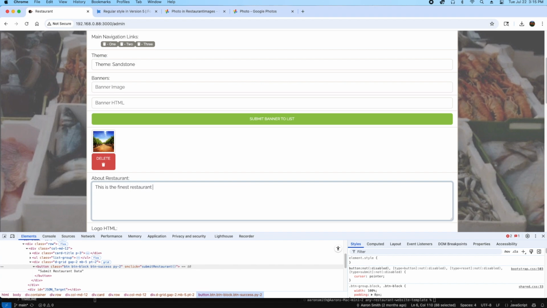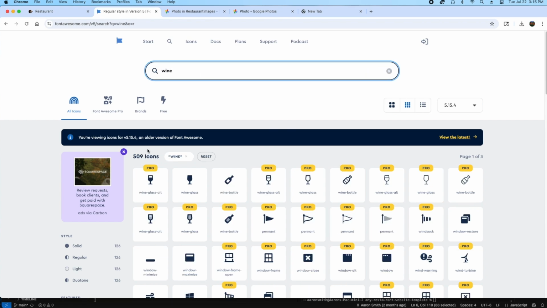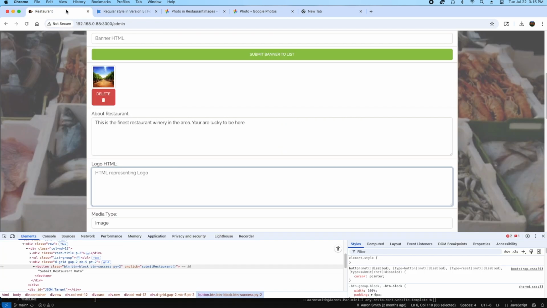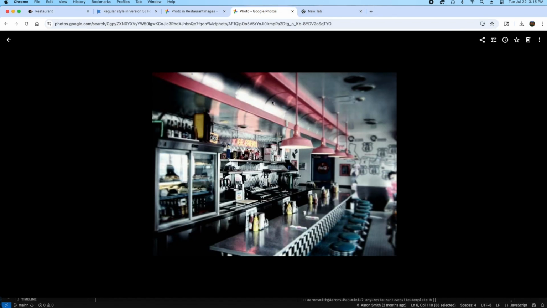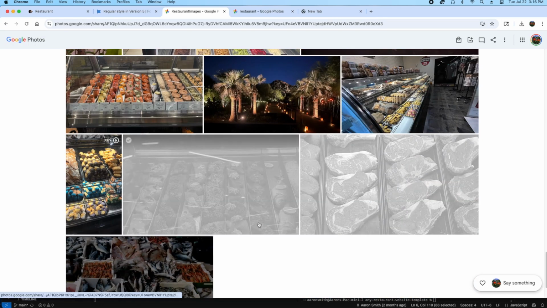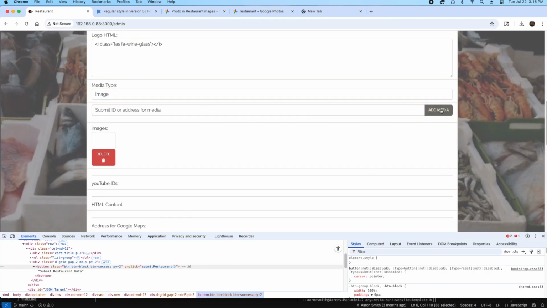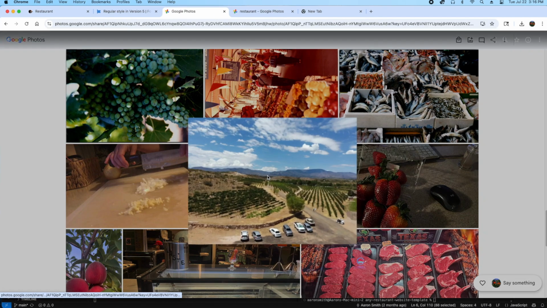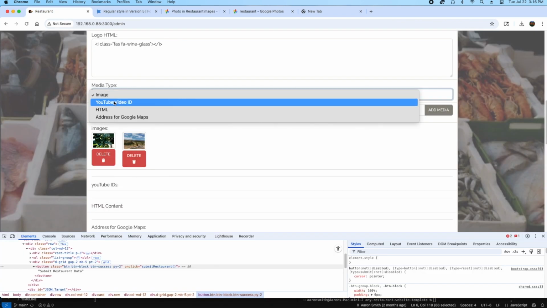We can pick some images, and we'll put in the theme. We'll put in the about within the text area. And let's grab some icons. And let's get some images. Yeah, some more images. These are all from Google Images, so I just made them shareable files.